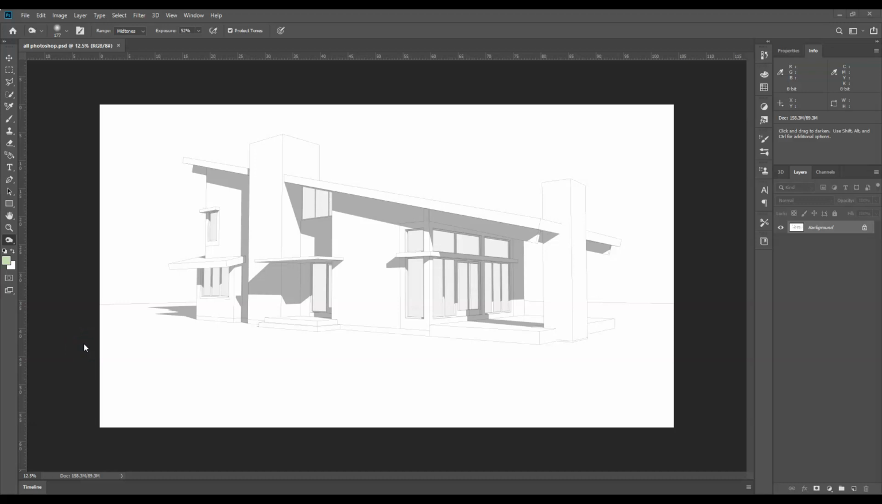Hello, class. In this video, we're going to draw a sky in Photoshop. Now, while there might actually be better ways to add a sky into an architectural drawing, this assignment is really about practicing basic Photoshop tools, and we'll be looking at other ways to draw skies in future assignments.